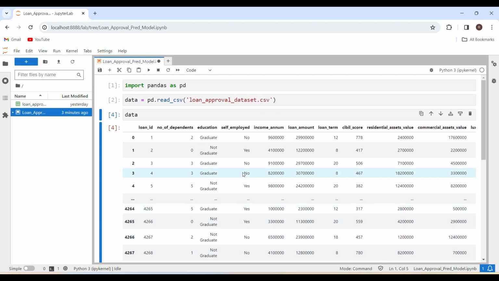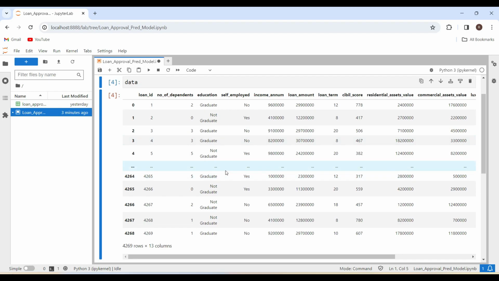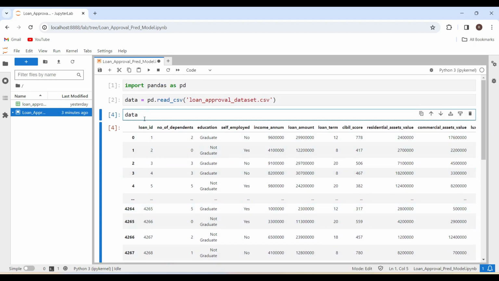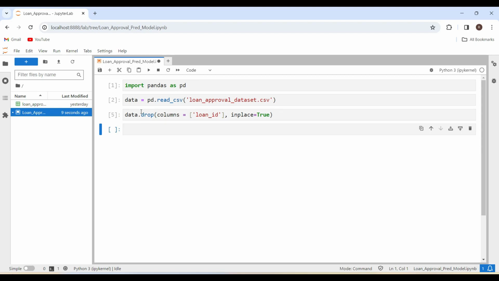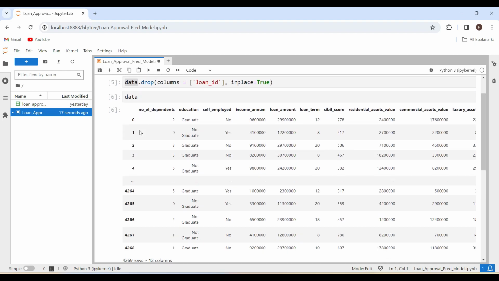Now we have the data set. Let's do some analysis on this data. First, we don't need the loan ID column, so let's remove that column first. data.drop, columns equals loan ID. It's not going to give any importance while evaluating the loan. I'm just giving the column name, inplace equals True, which means it will be applied on this data set itself. Now this is gone.